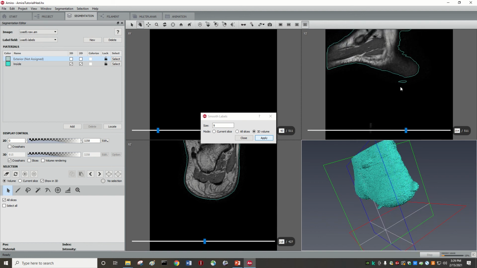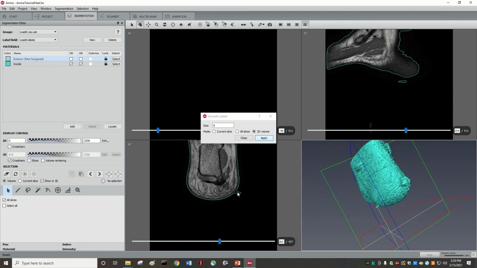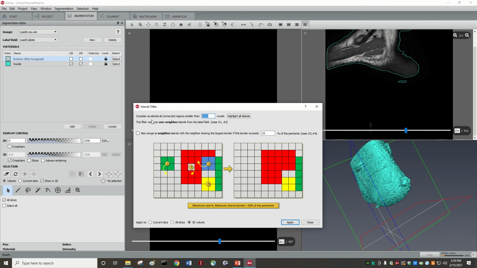Okay, so this one in one plane is an island, but in another plane not. For example, you see. Okay, so if we go here, we can go on selection, and then keep doing always the same steps. So remove islands. Let's do 50, okay, go on all slices and apply. Let's see if it will remove it. No, it didn't.